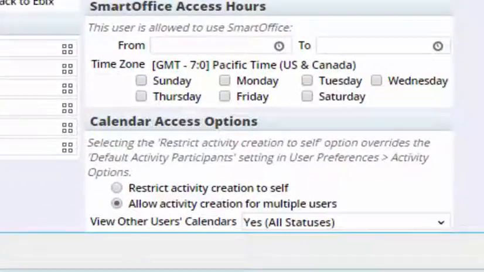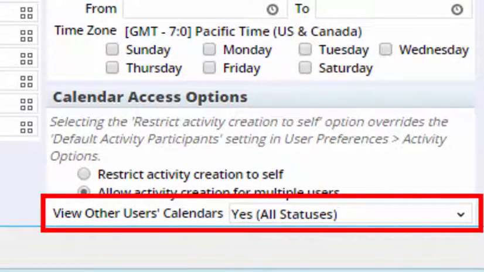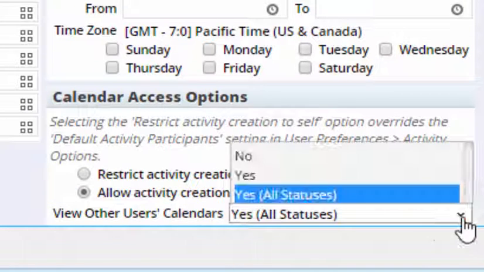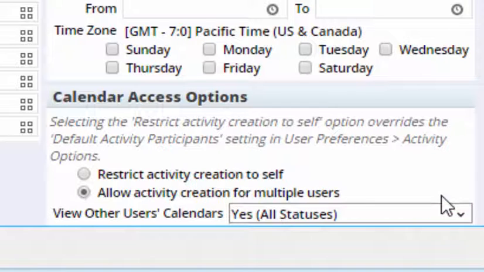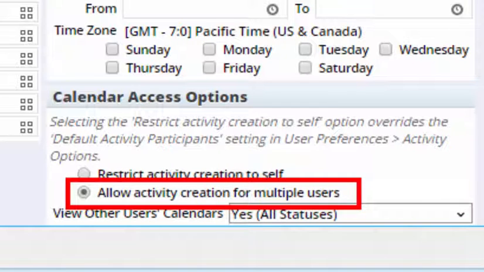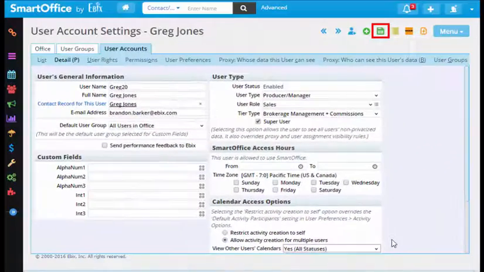And in the Calendar Access Options section, click the View Other Users' Calendars drop-down. Again, this option is only available to admin users. Select Yes or Yes All statuses if you want disabled or previous users included. I'll also make sure Allow Activity Creation for multiple users is selected for this example. Click Save.